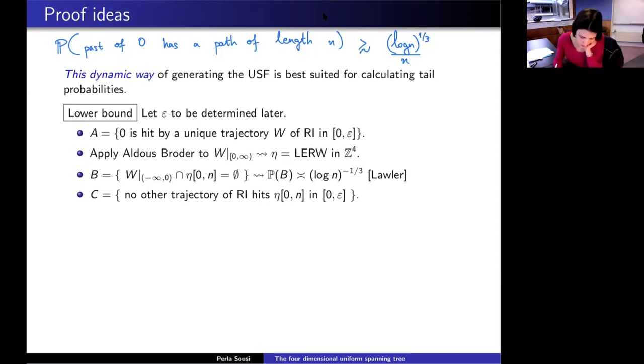Okay, so how are we going to do this? So let me just write here that we want the past of 0 in F0. So in order to do this, I'm going to define 3 events, A, B, and C. So let's take some epsilon that I will determine in a little bit. And now I'm going to define the event A to be the event that 0 is hit by a unique trajectory of the random interlacements process in the interval 0 epsilon.